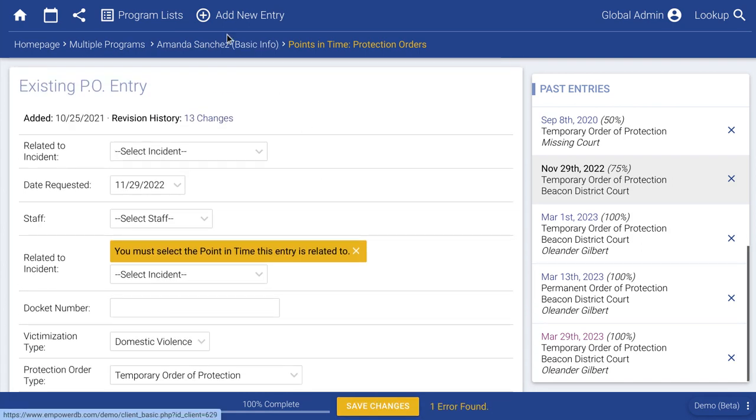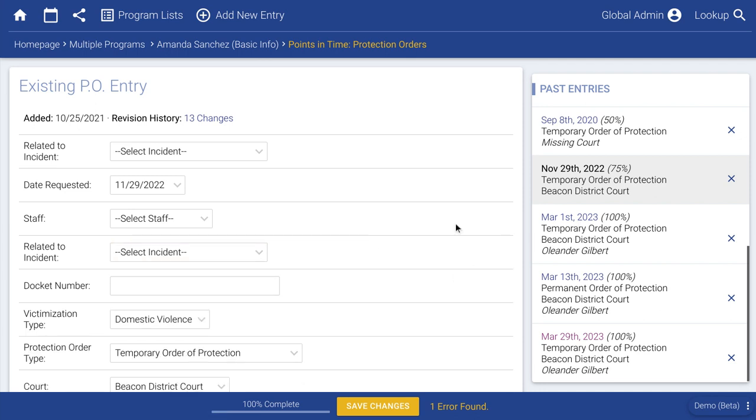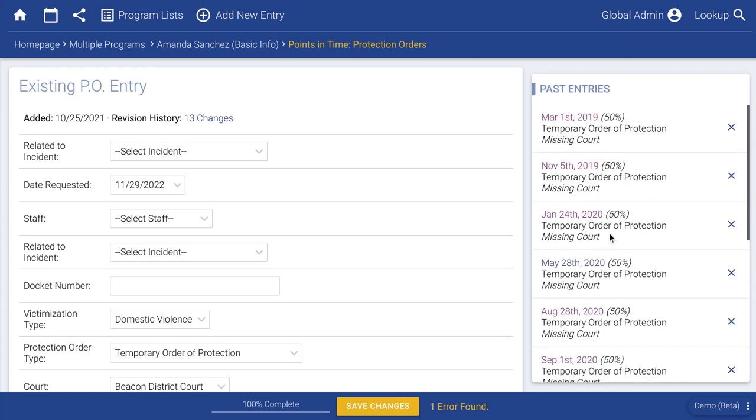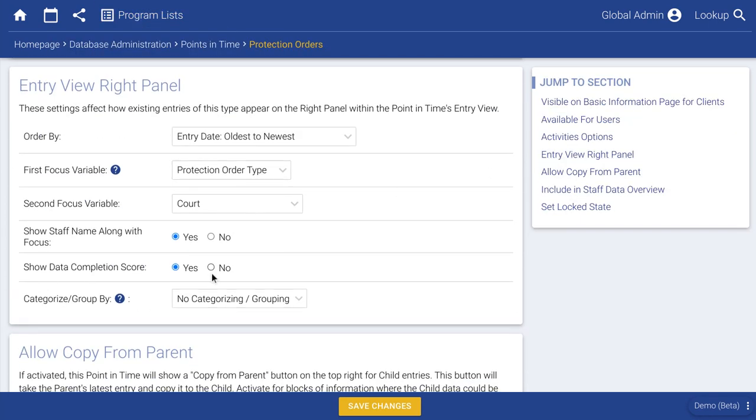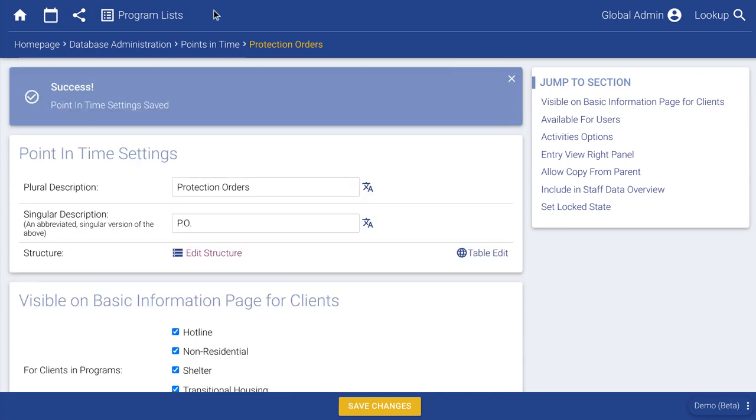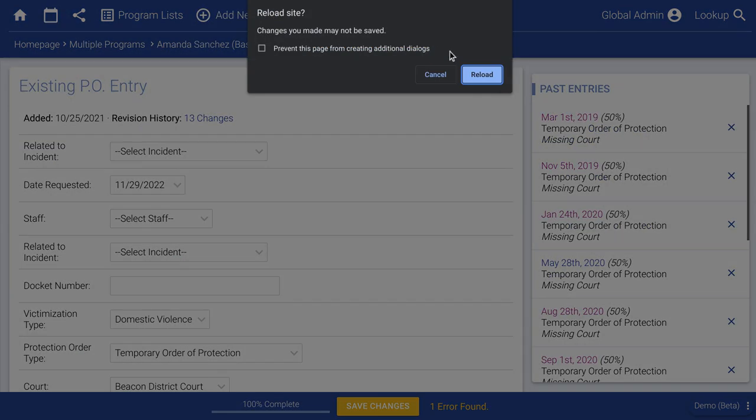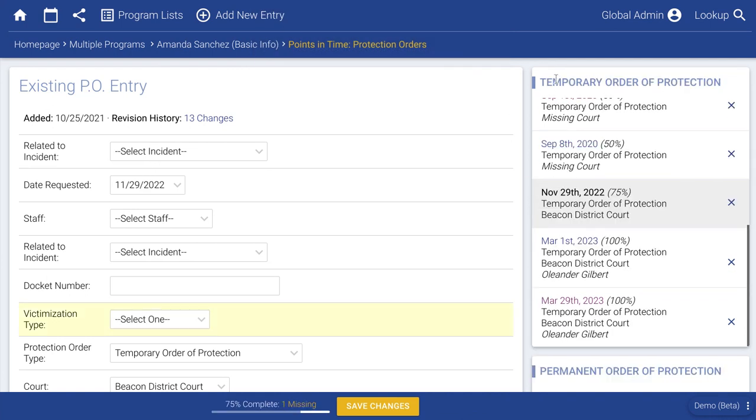Okay, and then let's talk about the last one, which was categorize / group by. So here there's no grouping at all. Here are our past entries, done. But we can now say categorize by protection order type. And now when we reload, we see here's all of our temporary orders of protection grouped together like this.